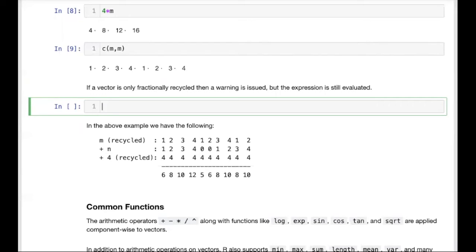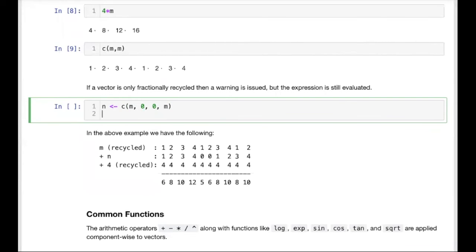We're going to create a vector n consisting of the elements of m, which were 1, 2, 3, and 4, followed by two zeros, and then the elements of m again. This will give us a vector of length 10. Now, we're going to add the original vector m, length 4, to our new vector n, which has length 10, and then we're going to add a scalar to that, which is considered to be a vector of length 1. So let's run this code block.